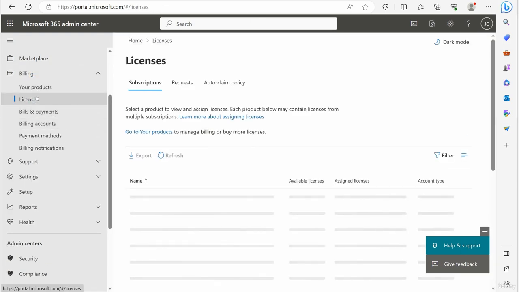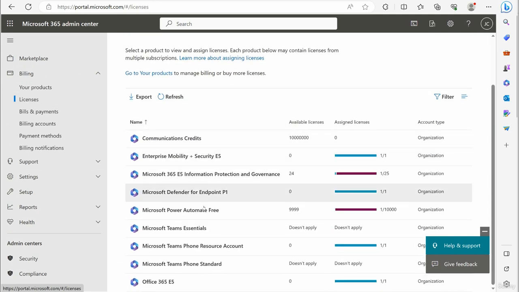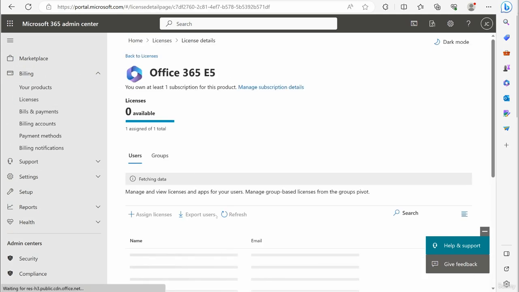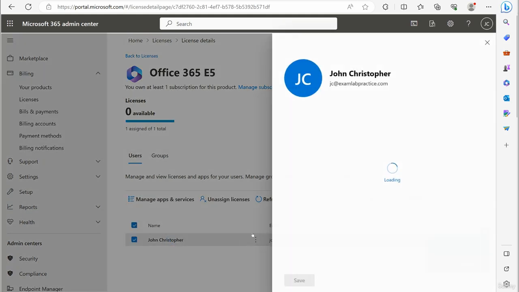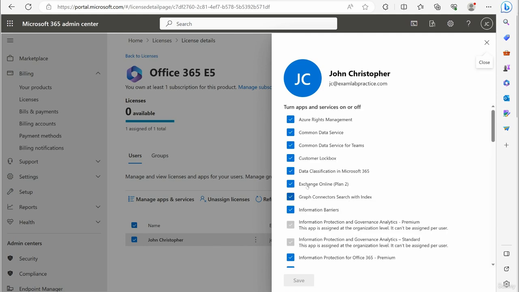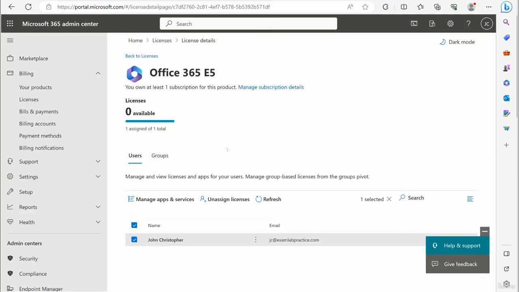To create a mailbox, you actually do that on portal.microsoft.com, and you have to assign a license that has Exchange in the license, right? So if I go over to licenses in my case and I click on this Office 365 E5, again, you may have different licenses than me, does not matter. But if I go to this Office 365 E5 and I click the name of the user, you can see that the Exchange Online is one of the licenses. So this user, John Christopher, will have a mailbox, okay?